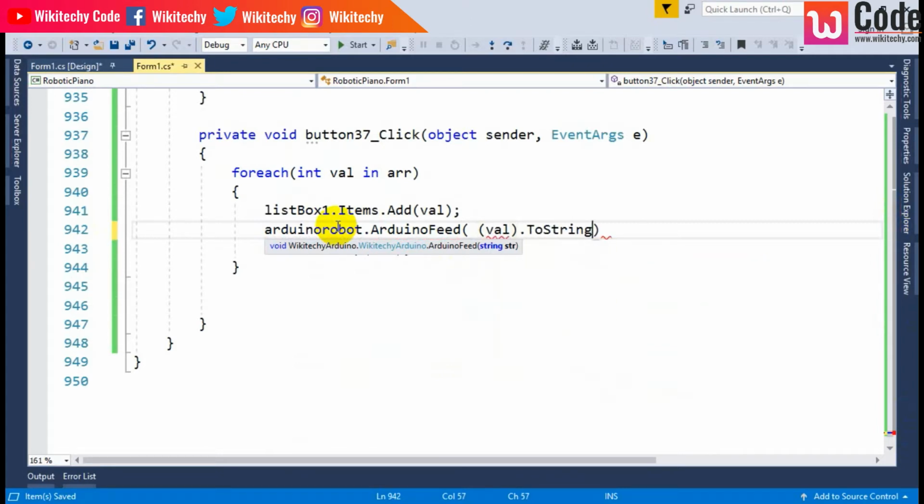You need to send it as a string format, as a serial data. Considering what the value is, it will go 302, 450, 780. This is how the string is sent. The value is sent to the Arduino as a feed.